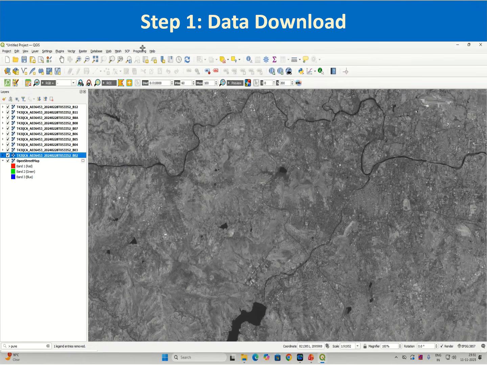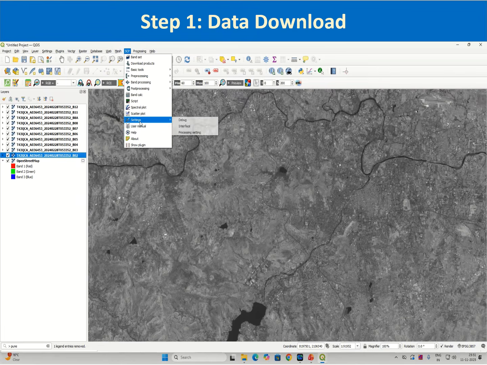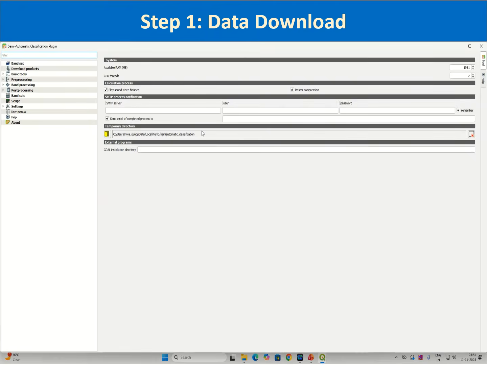So to increase the download speed, you can change one setting. You can go to the SCP menu, and go to the settings, and here click on processing setting, and there will be an option of available RAM. By default it is some value which is given here, about 2 GB.